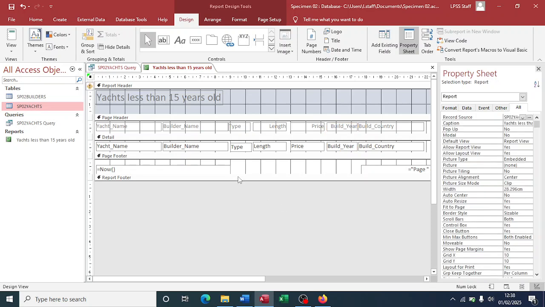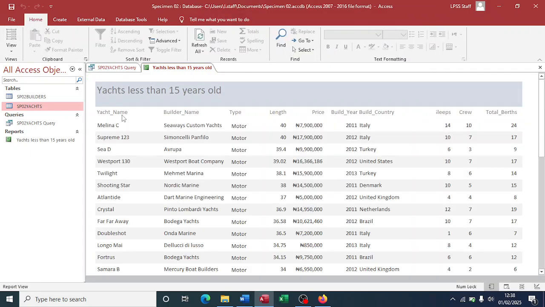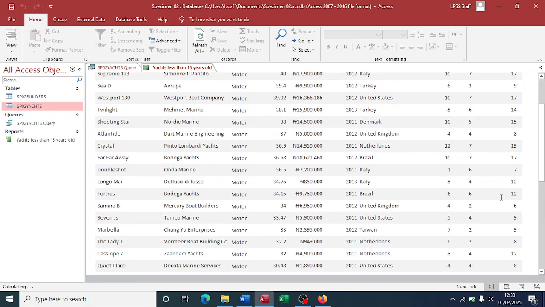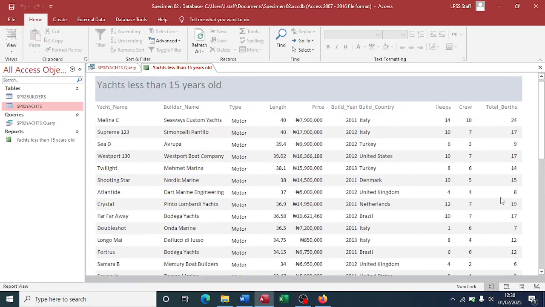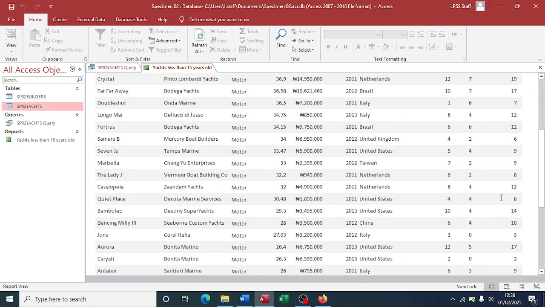Okay, so we can then have a preview of this. The yacht name, the builder name, the type, the length, the price, the build year, the build country, sleeps, crew, and total berth. All right, so it's all aligned. Let's ensure it's still one page wide and all texts are visible. All text visible. Looks like we have something hidden here.